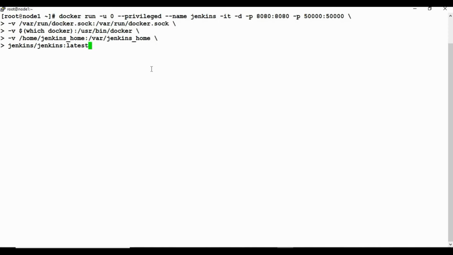For that, I'll be running this command where you can see I'm using docker run, and I'm defining the user, and it should be running in privileged mode. Only then can we make use of this whole process which I told. I'm going to give a name for this container, run it in detached mode, and also map port 50000 and port 8080.